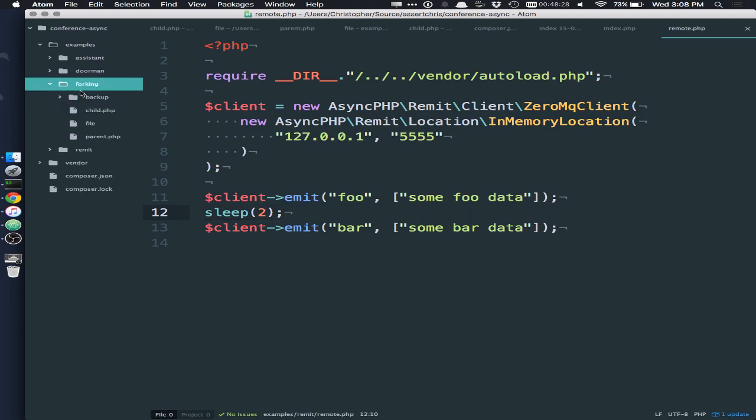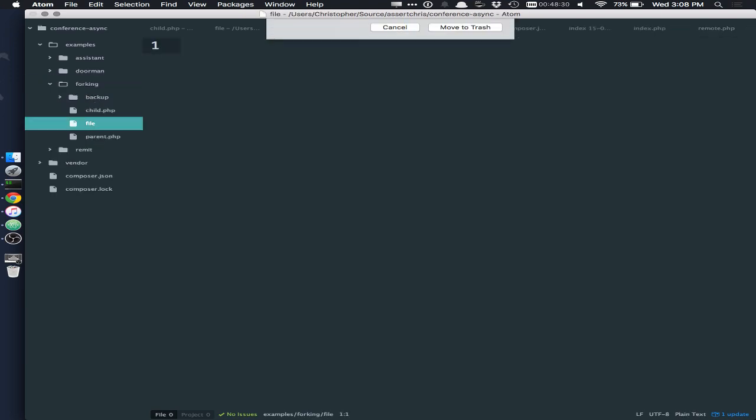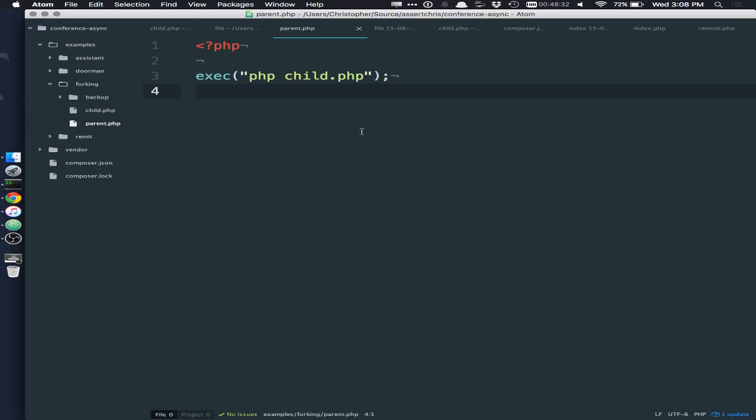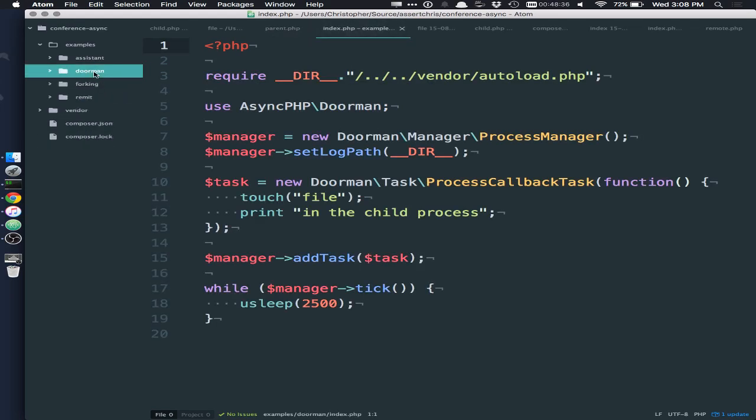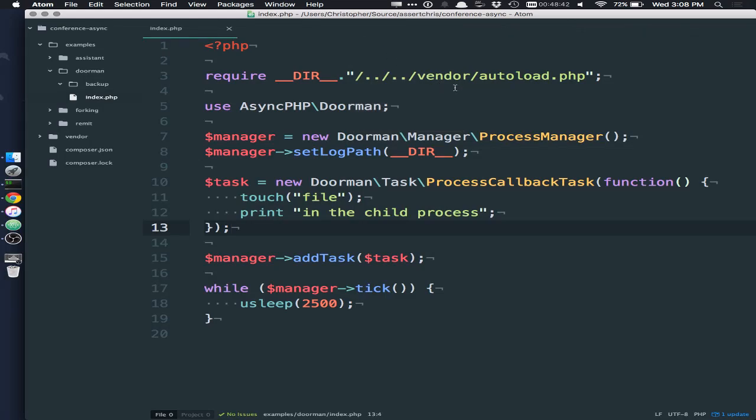Okay, I'm actually just going to show the examples straight up because I don't want to have more problems. Oh, not that, this. Okay, so Doorman works with very similar concepts here. Very similar concepts to Gearman. You create a manager. In Gearman, it's called the client. You create new tasks and you add them to the client or the manager. And then this stuff should theoretically run in a separate process.